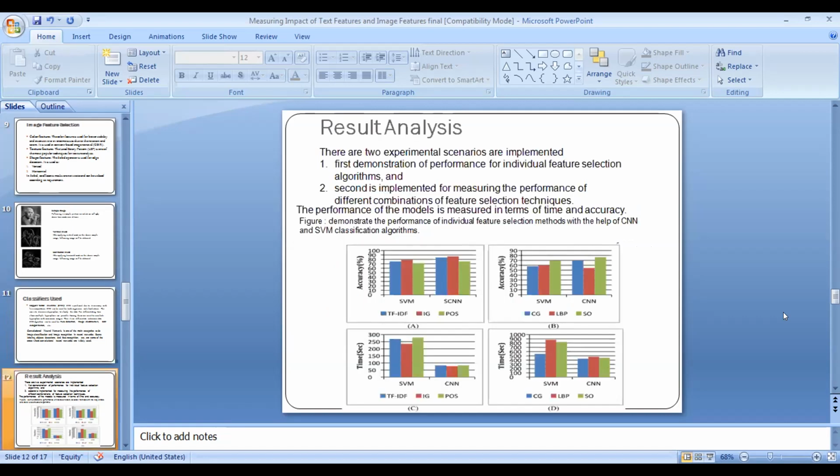So this is the result analysis. Result analysis will be in two parts. First, demonstrate the performance for individual feature selection algorithms, and second, measure the performance of different combinations of feature selection techniques. So first figure, the performance is measured in terms of time and accuracy.